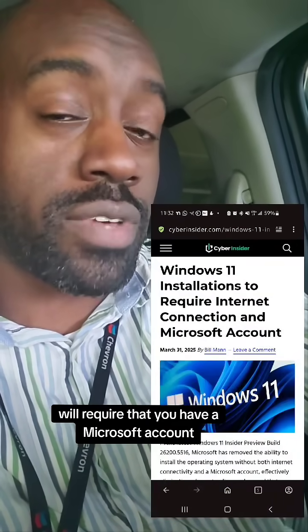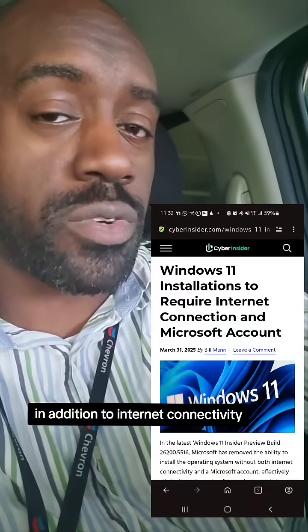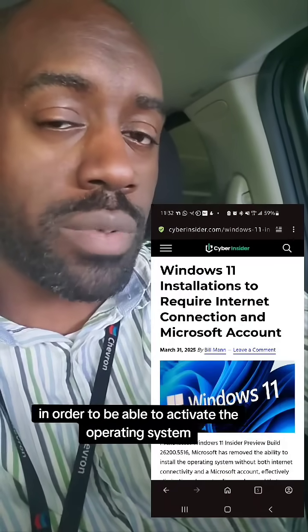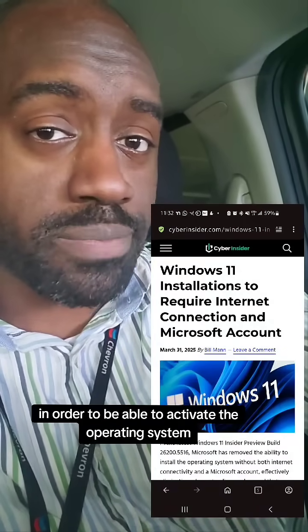Hey, it's Kenny. Microsoft has announced that Windows 11 will require that you have a Microsoft account in addition to internet connectivity in order to be able to activate the operating system.